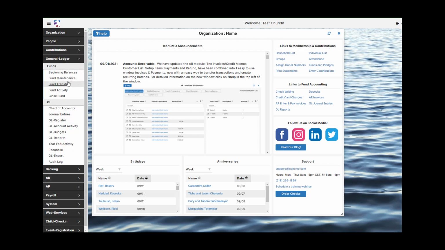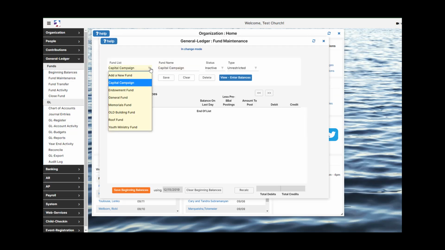Think of accounting funds as pots of money within your organization. As members make donations to specific causes or contribution funds, this money is allocated to the appropriate accounting fund, meaning which accounting fund has permission to spend the money that is deposited into the asset account.